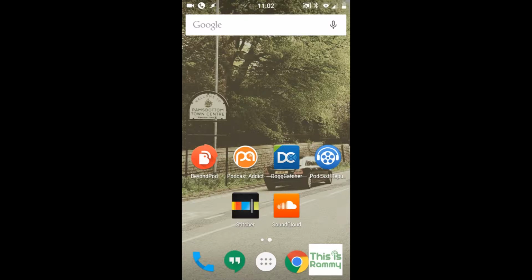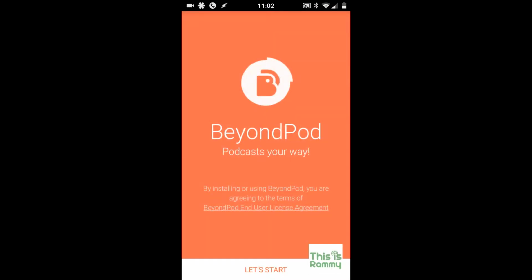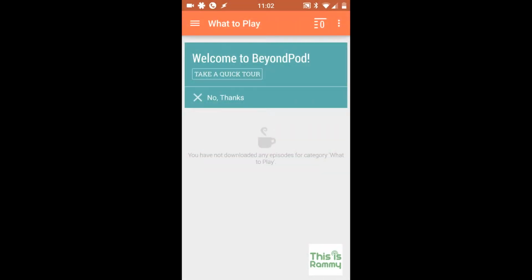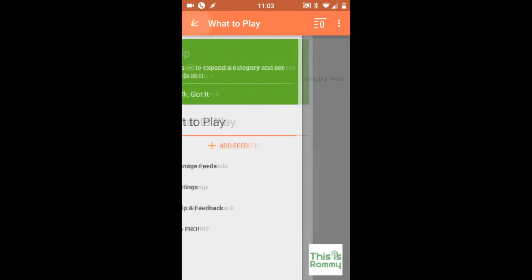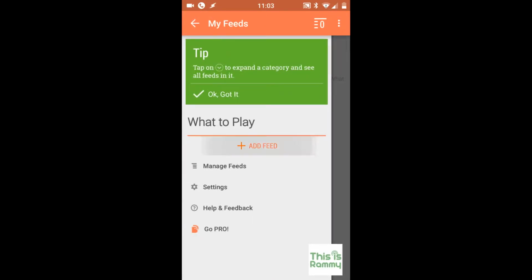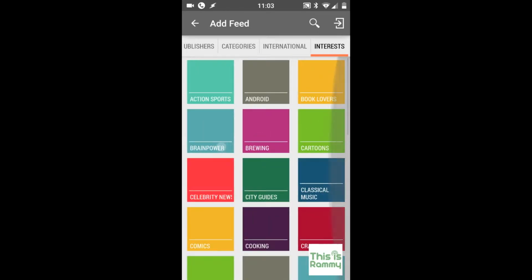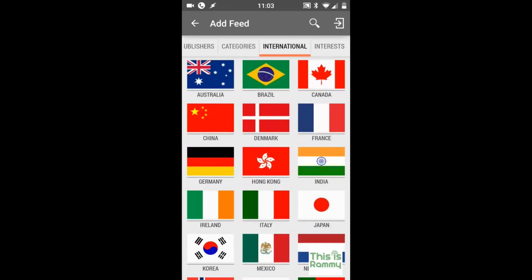So starting off with Beyondpod, just to run the application first, you should probably get a walkthrough. So it's asking you to start. It'll give you various options for which podcasts you can listen to. A lot of these will be sponsored or most popular. You can just skip this for now. We don't need the tour. So press menu, add a feed, and if you scroll sideways, you've got all the various options here.